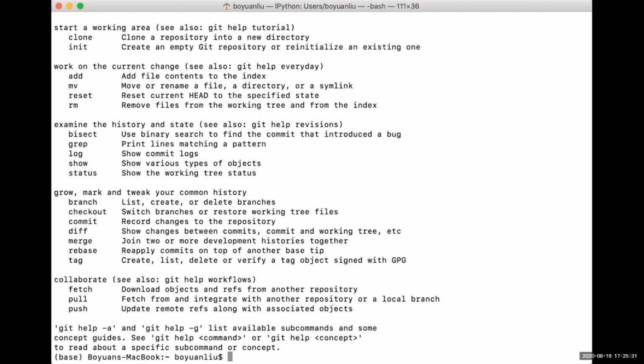Well, if you already see something like this, then like me, you already have Git installed, so don't worry about this. Otherwise, you do need to install Git. You can go to git-scm.com/downloads, download it, and then install it.